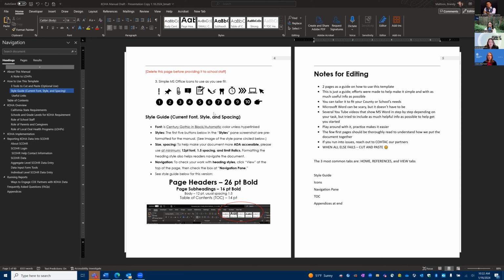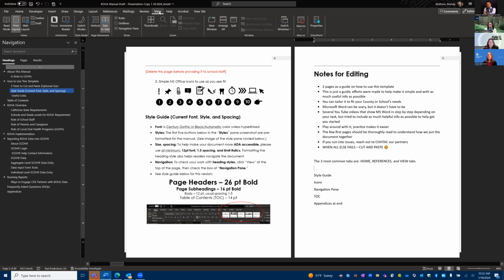Really quick, I just want to show you the 3 most common tabs that you'll use up here: Home, References, and View. So these are the 3, and I'll make sure that you have a note inside the manual to tell you all about this.